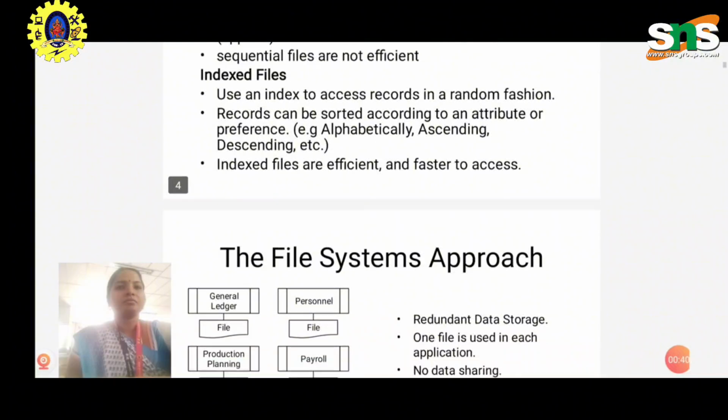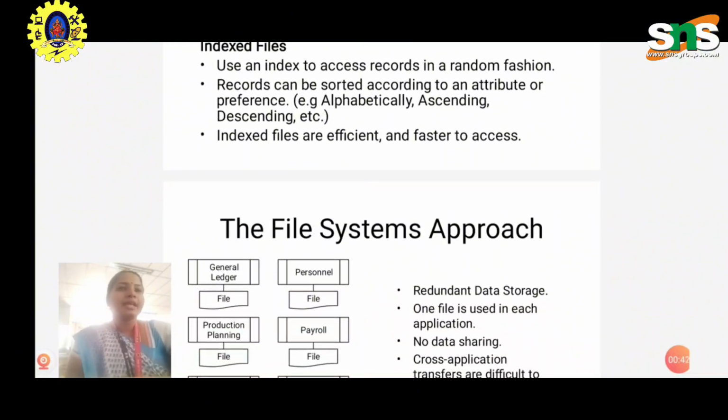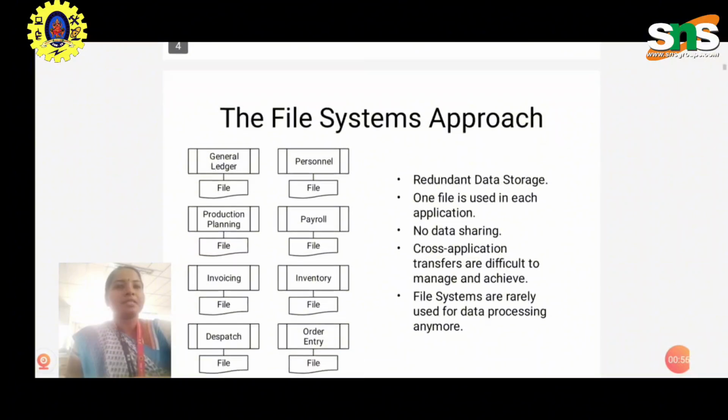Then, indexed file: using an index to access the records in a random fashion. Records can be sorted according to an attribute or preference, for example alphabetically, ascending order, descending order, or in a random manner.